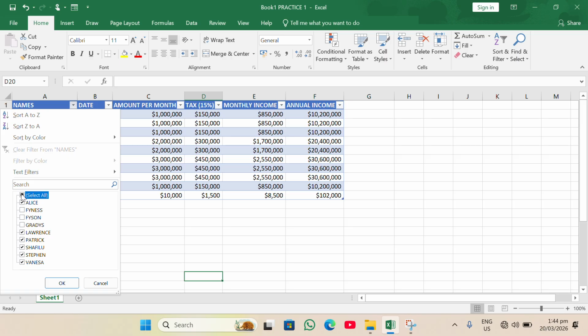So we just tick there. For example, before ticking, the data was like this. Because we want to filter the data so that Python, Finance, and Gladys will not appear, we are going to untick Finance, Python, and Gladys. But Alice, Lawrence, Patrick, Shafil, Stephen, and Vanessa will appear in that data. So we untick those we don't want to appear in our data, and then say okay.